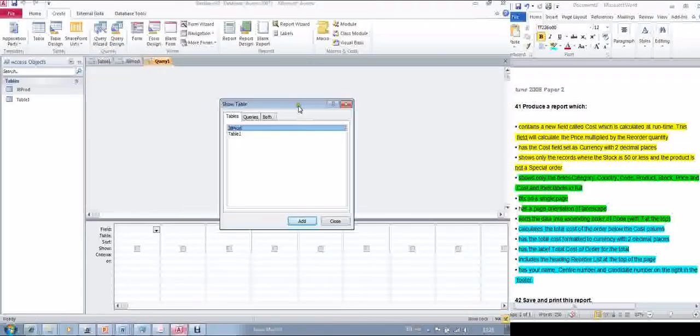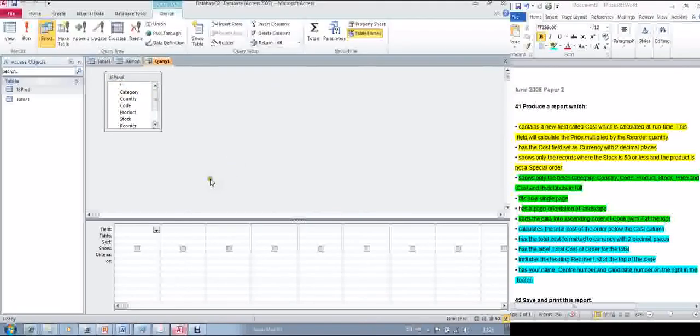I need to choose which table I want to insert, the J8 products in this case, so add, and then I can close this box. I always find it good practice to just add all of the fields regardless of whether I need them or not at this stage. So just by double clicking here I can add them, and you see them adding down the bottom there, to add them all.